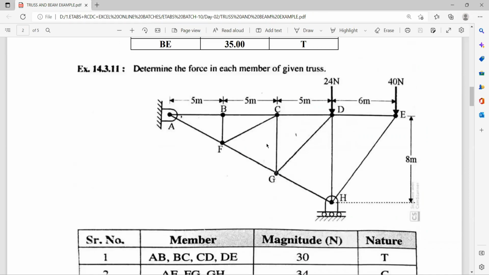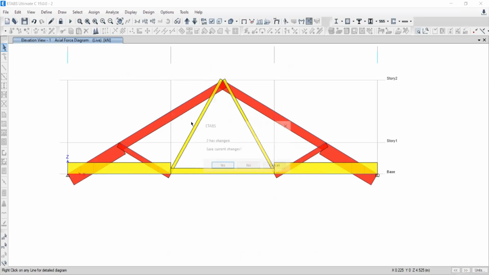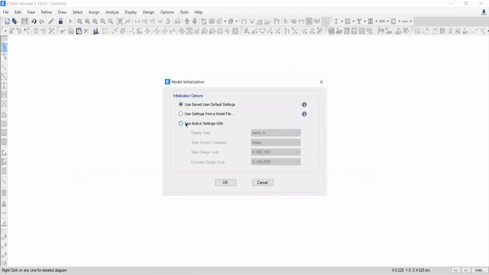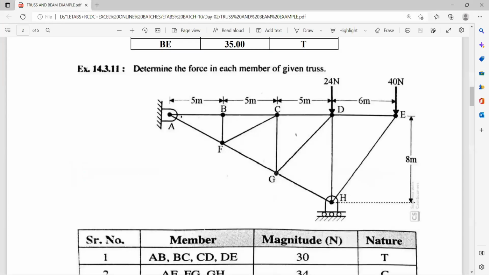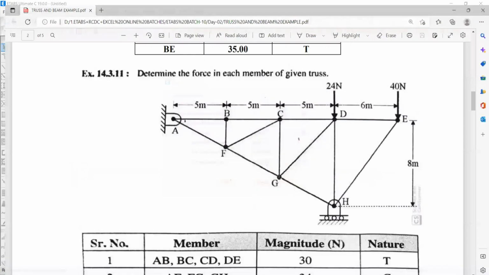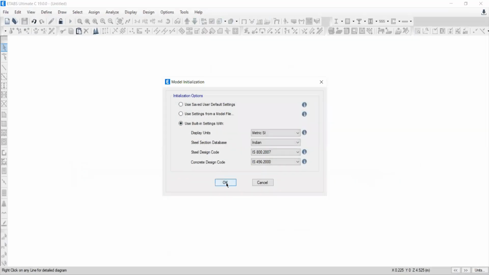Now tell me, how many grids will be there in X direction, or how many grids will be in Z direction? Fast. We have to move to the next example very fast. Okay, 5 grids in X direction. US customary or metric SI? Metric SI, very good. You have to guide it. Guide for this model. Okay.